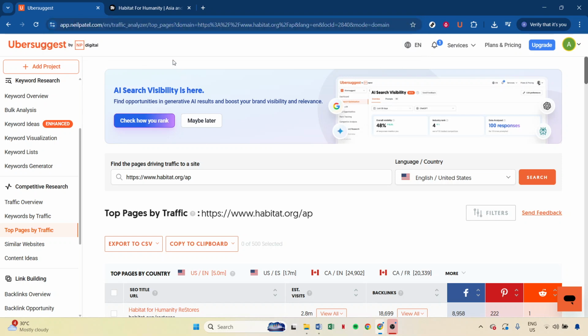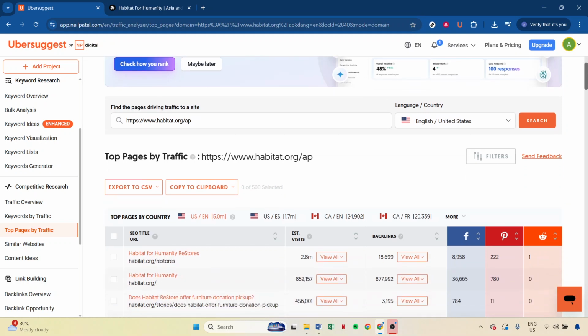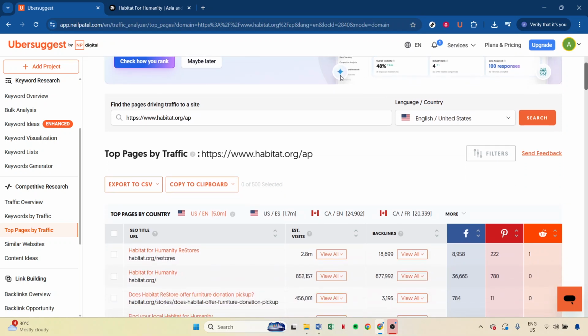Once you're on the site, you'll notice a prominent search bar on the main page. In this search bar, you'll need to enter either your website's URL or a competitor's website, whichever you're interested in analyzing. After typing in the URL, simply click on the search button to initiate the process.